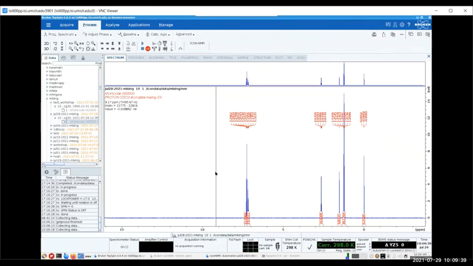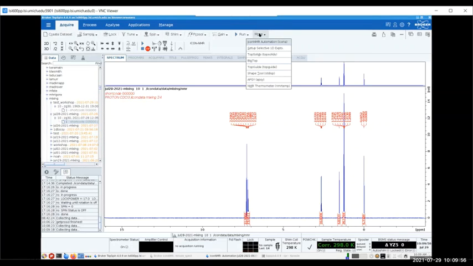As you see, the ICON-NMR actually automatically did peak picking and integration for me. So what I need to do is to define the region that I am interested in. So I will go to Acquire, and then go to More. And here in the down window, I can check this Setup Selected 1D Experiment. And I'll click on that.